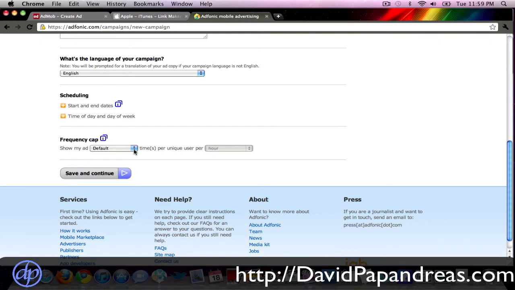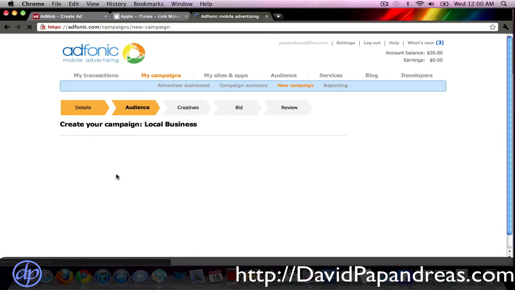Again, frequency cap. This is like with AdMob with the accelerated or standard. Same idea. Whatever you want. I usually just leave it on default. Save and continue. And then we can choose the specifics.